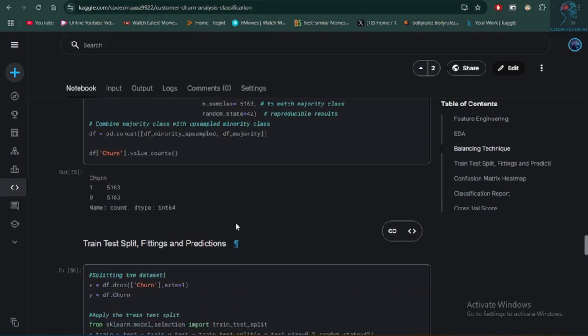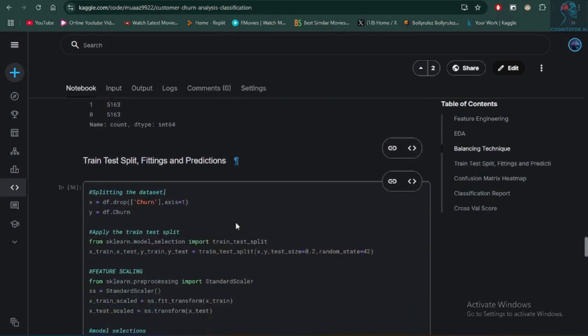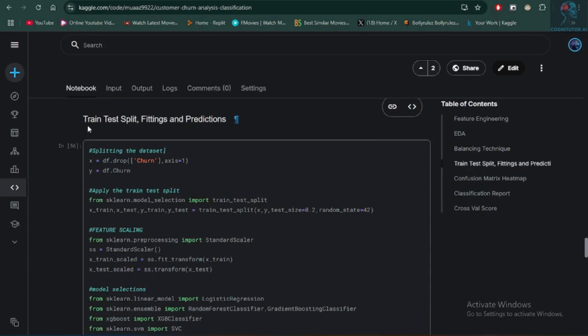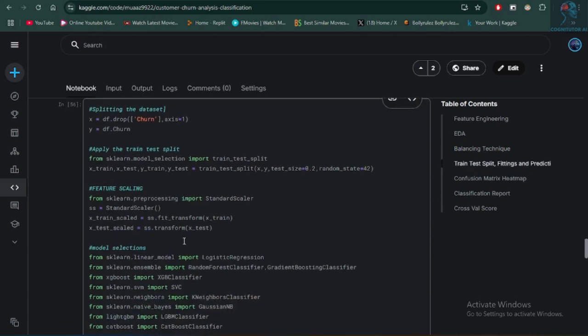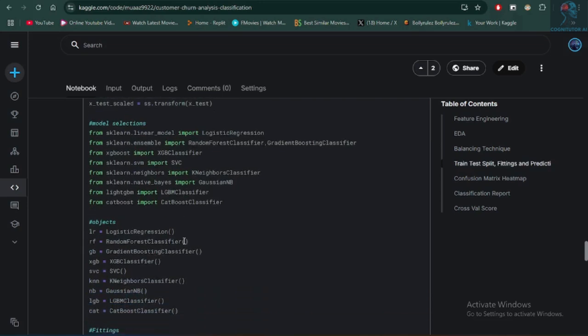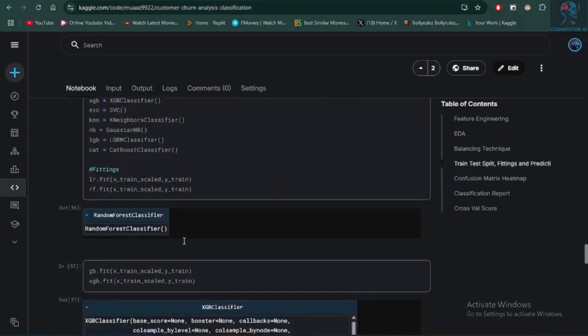Training our models, let the battle begin. In this step, we're entering the final frontier of modeling, training multiple machine learning algorithms on our balanced dataset and seeing which one reigns supreme in predicting customer churn.